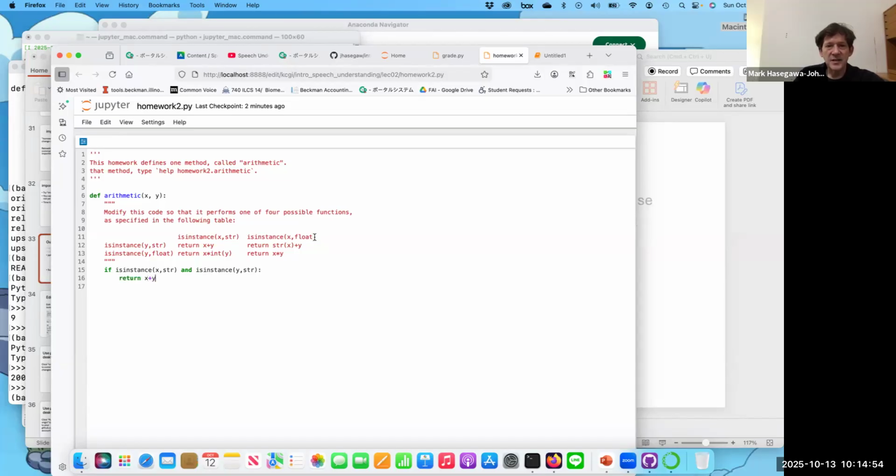If x is a float and y is a string, it should return x converted into a string plus the string y. So let me write that. If isinstance x float and isinstance y string, then in that case, it should return x converted to a string concatenated with y.